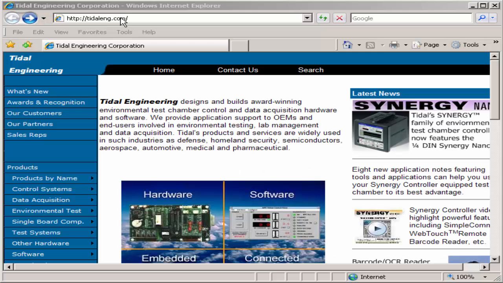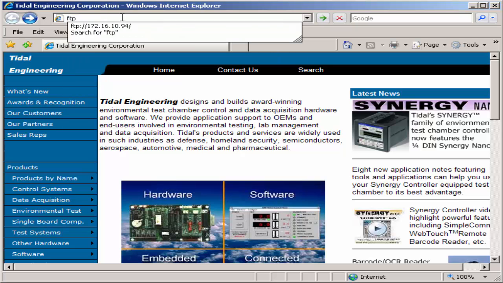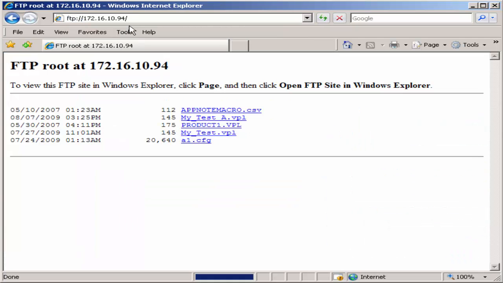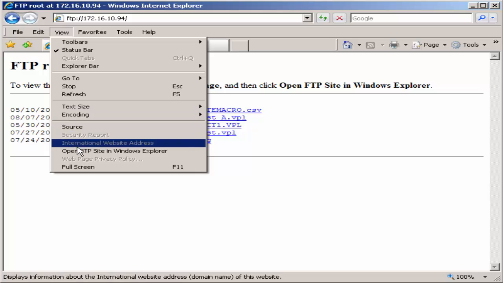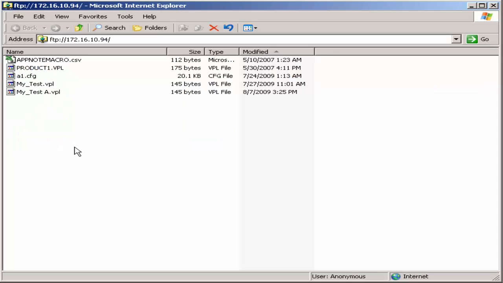at our website. Now I type my controller's IP address in the FTP format in my browser's address bar and press Enter. The FTP public directory on my Synergy controller is displayed, containing the recipes and other data files ready to be transferred from my controller to my PC or another computer on the network. The Synergy controller recipes use the VPL file extension, and the history log files use the TXT file extension.